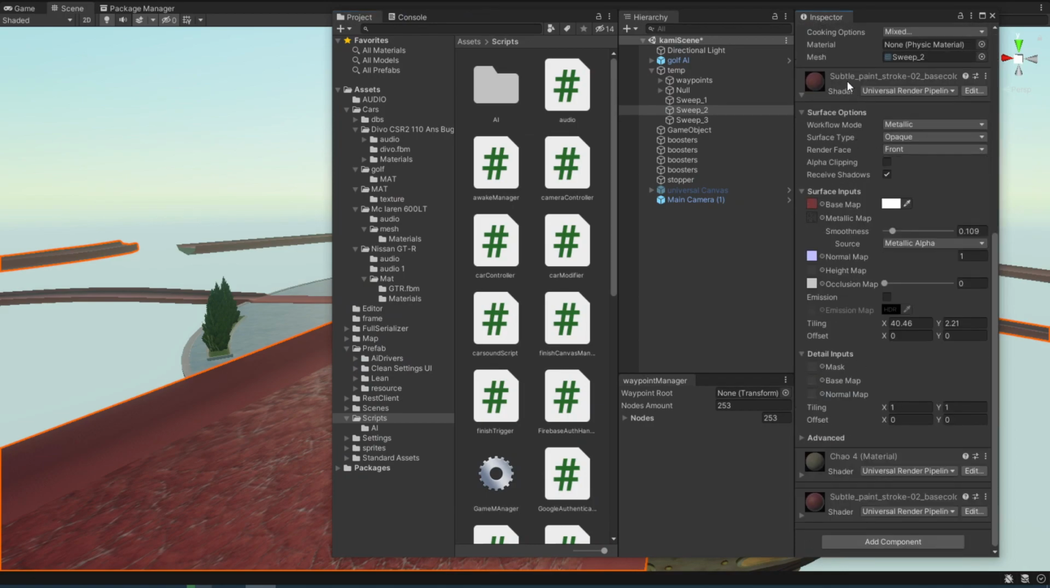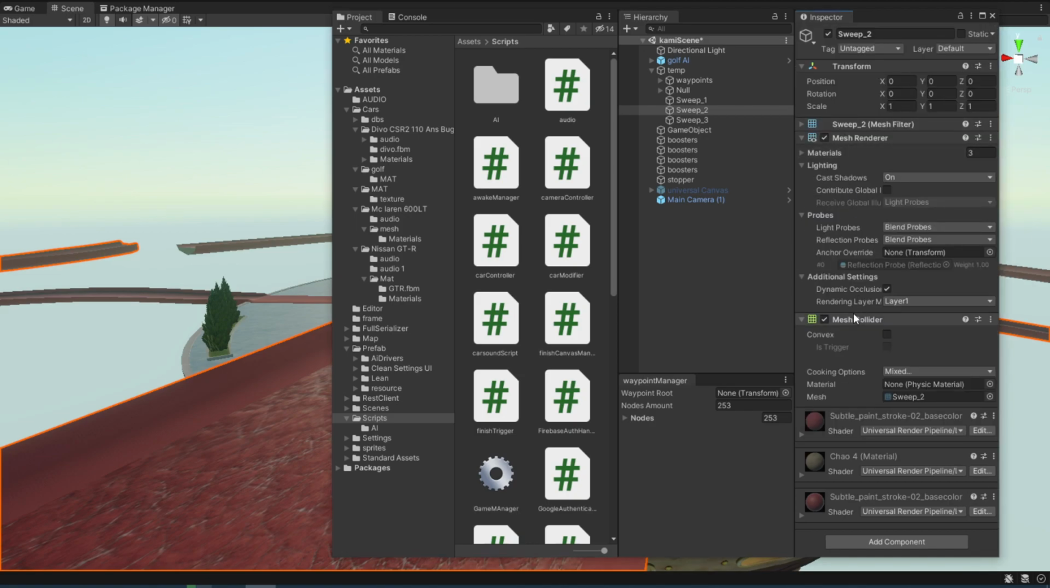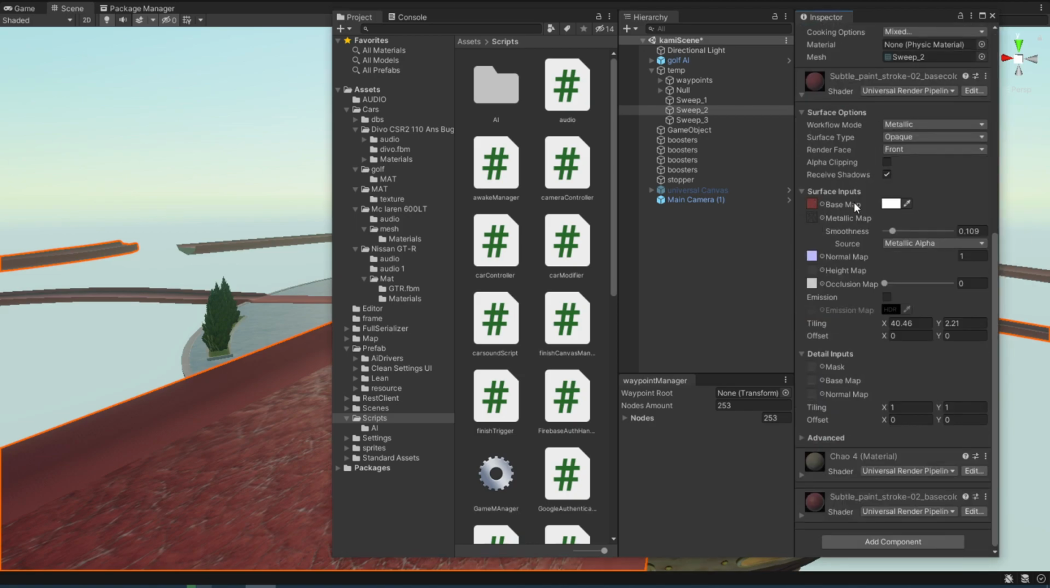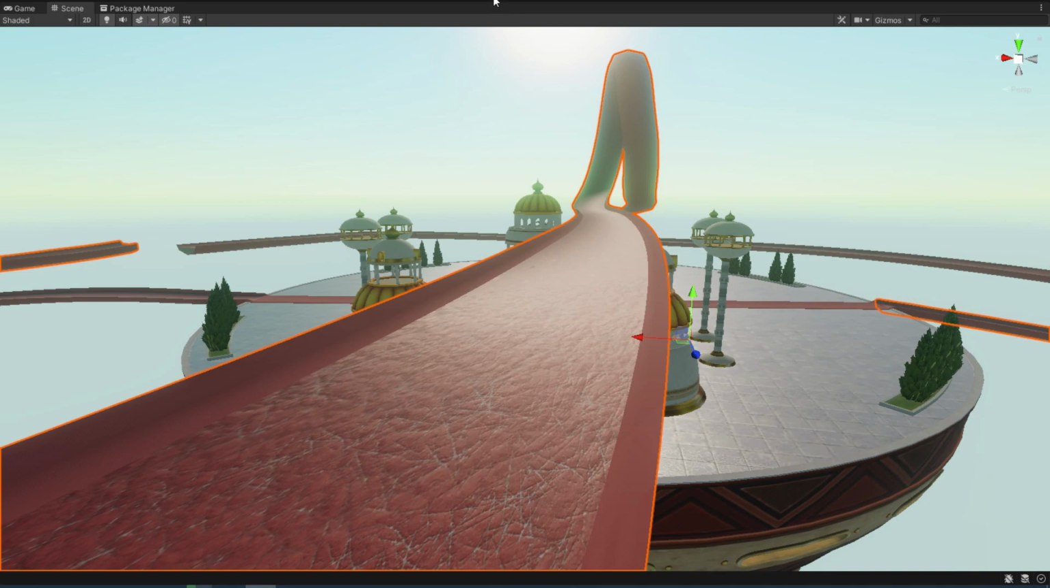So what I have in here is a simple Unity render pipeline material. And inside the material, what we have is a base map, a metallic texture, a normal map, and an occlusion map. So changing this occlusion map will give you different results depending on your preferences. So if we play the game for a little bit, we're going to see how realistic it looks.